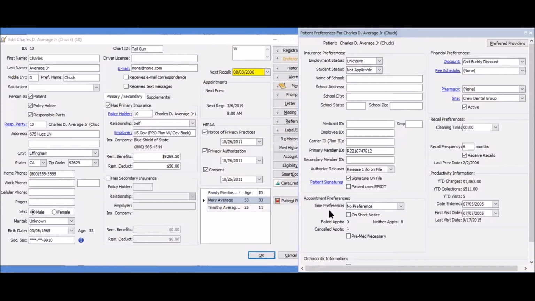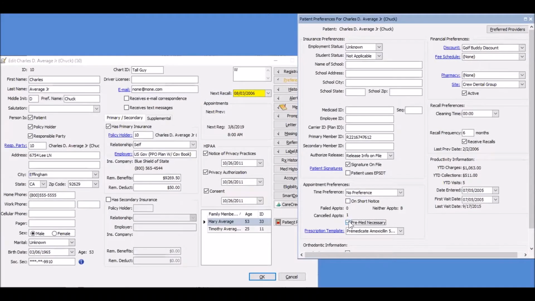So down at the bottom of the screen, we've got a pre-med button. And that pre-med button allows us to actually check a box and pick what types of pre-medication we're going to give to our patient. And as you can see right now, I've got templates set up for pre-medication for Amox or pre-medication for clindamycin.